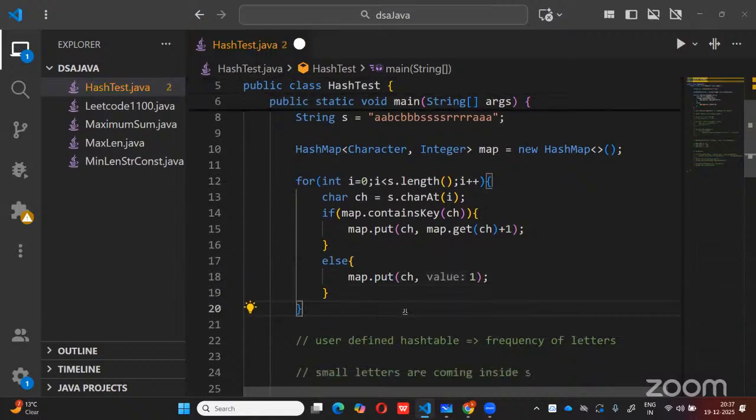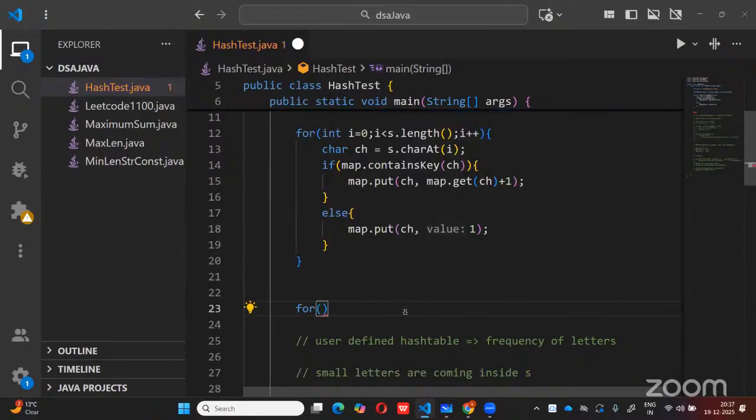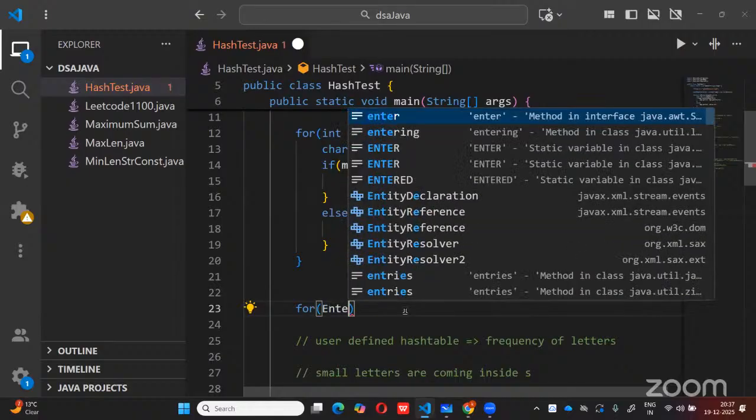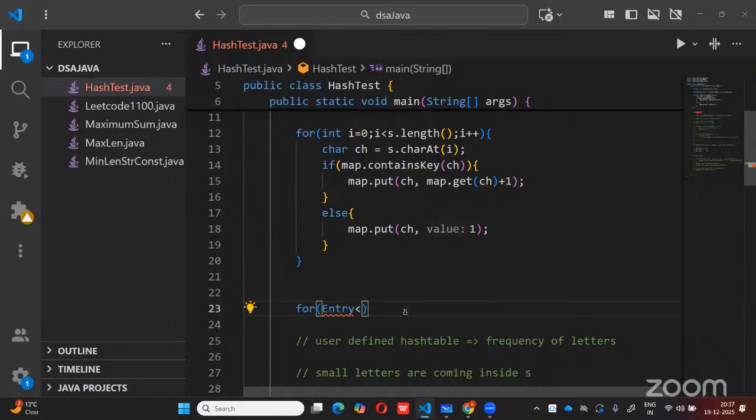So this is how we have completed our hash map, and afterwards we want to get it printed. So you people already know your for each loop, and inside your for each loop you always say that okay, we are going to get our entry object out, right?